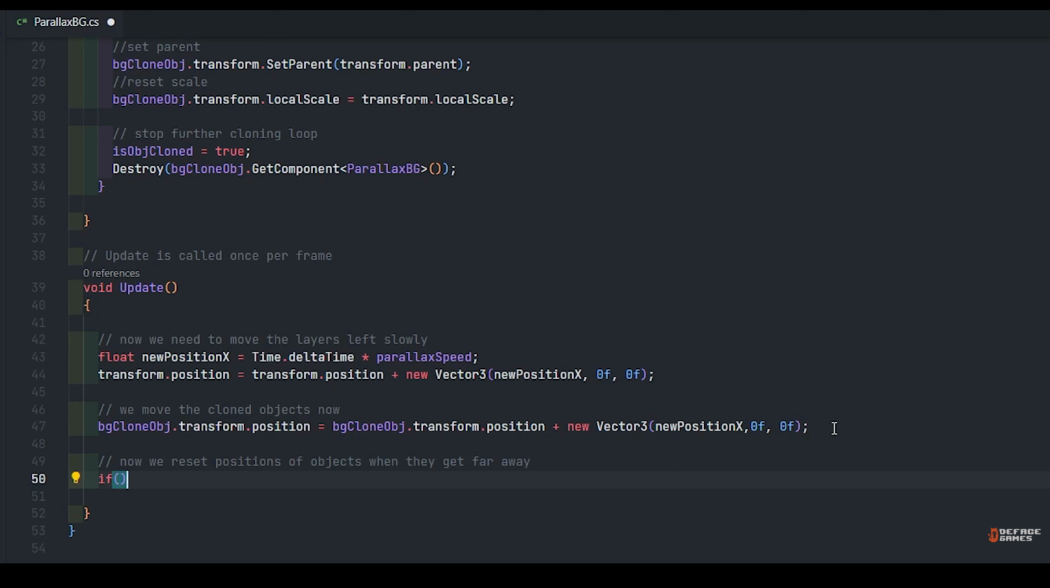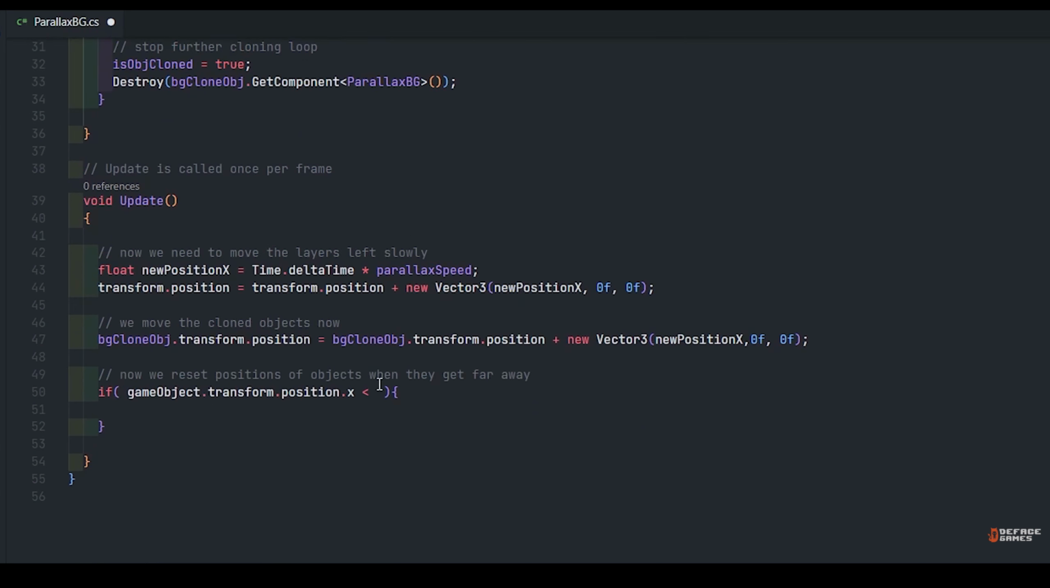To make both objects loop seamlessly, create a reset position function and use it for both the original and cloned object. This will make them appear endlessly next to each other, creating the illusion of endless scrolling.